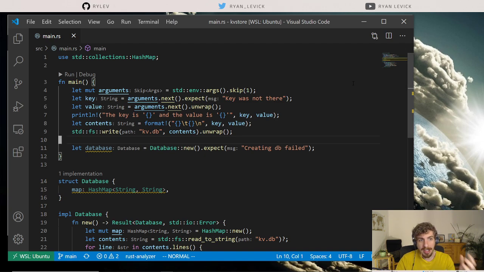Now we have to call expect here on our arguments. Why? Because arguments.next returns an optional string. The reason for that is maybe we didn't pass any arguments at all. Well, if the argument is there, it will return a string, and if the argument is not there, in a lot of other languages, it would return null, but in Rust, there is no null, so really what we're getting back from next is an optional string. It tells us whether the string is there or whether it's not. And what .expect does is say, hey, if it's not there, crash the program.